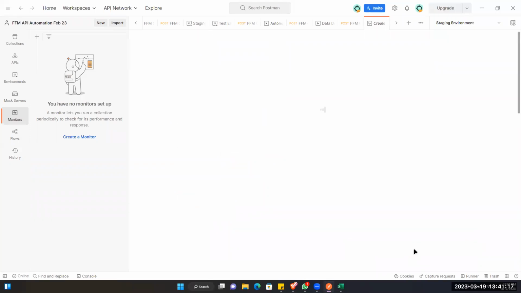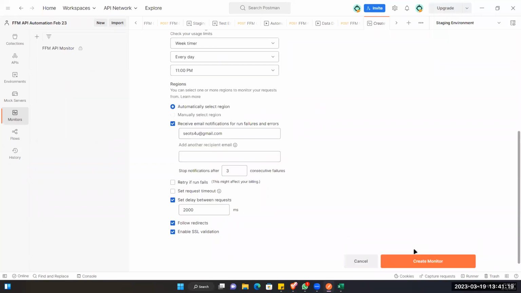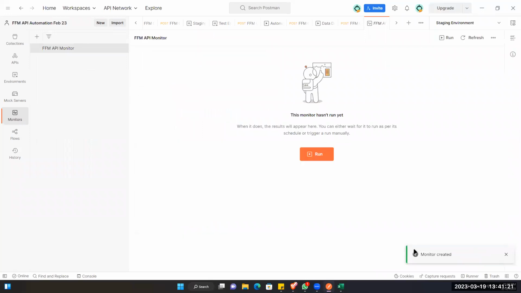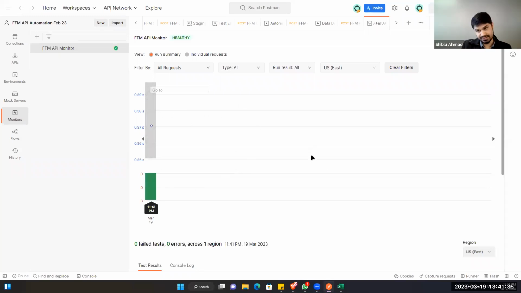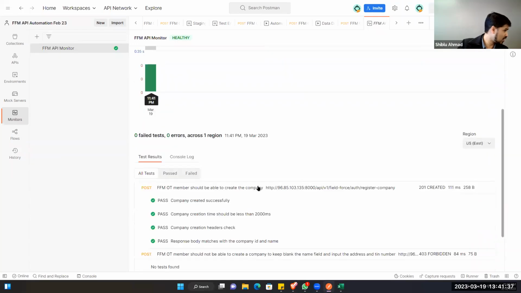Okay. Then click on create monitor. So if I run this, it will run. Here you can see it's running manually, but after every 1 hour, it will run automatically. So collection runner, we clicked it, right?